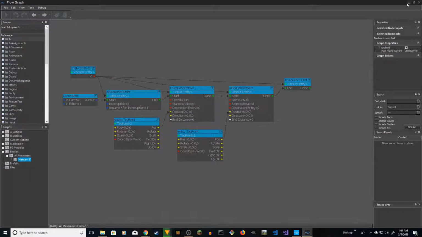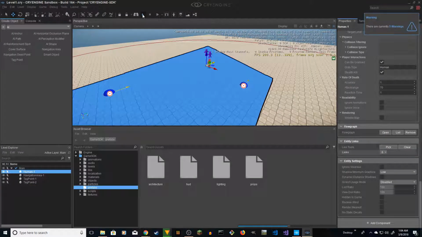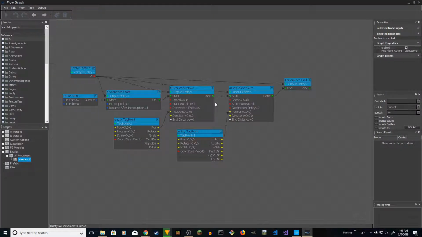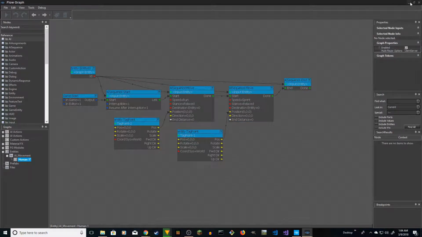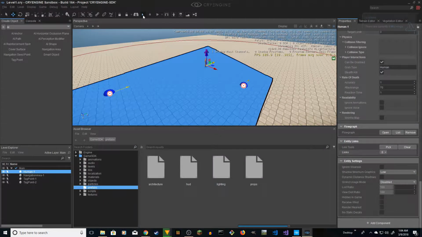So let's change walk to run. Now if I click on this, it's going to run to tag point one and then walk to tag point two. Interesting, we can also make it sprint. The first is going to walk, then run, then he's going to sprint. He's running to tag point one, and he's sprinting to tag point two, and he's going to stop.